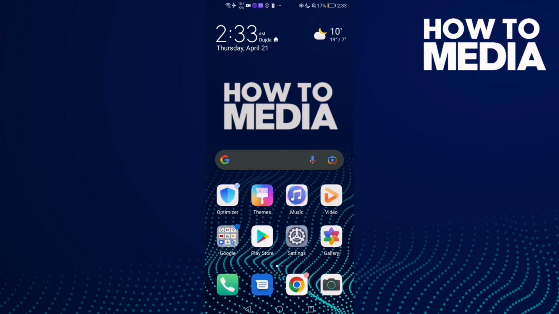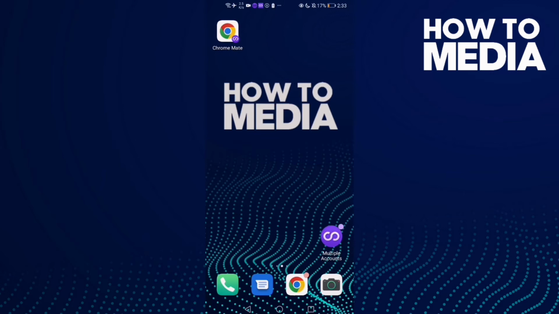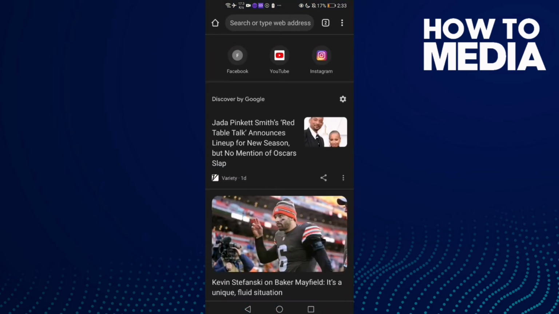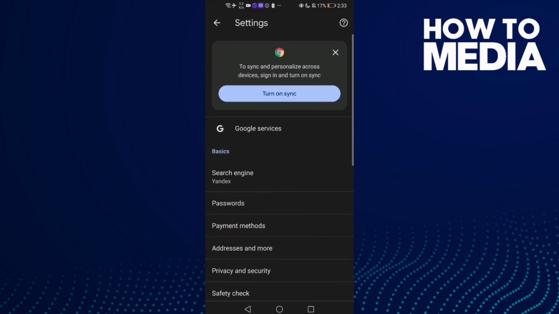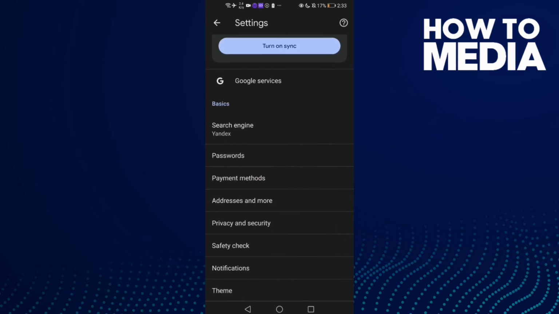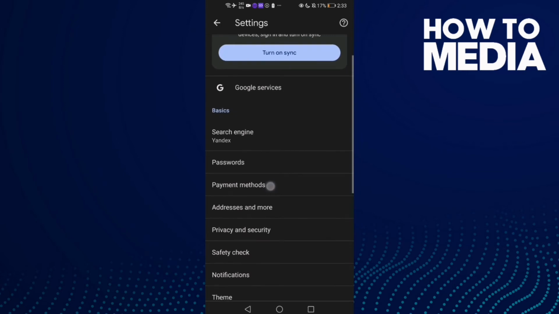Hello guys, in today's video I'm going to show you how to manage save and fill payment methods on Chrome mobile. First, we're going to go to Chrome and then click these three dots here, and now click Settings, and now you will see this one here, Payment methods. Click on it.